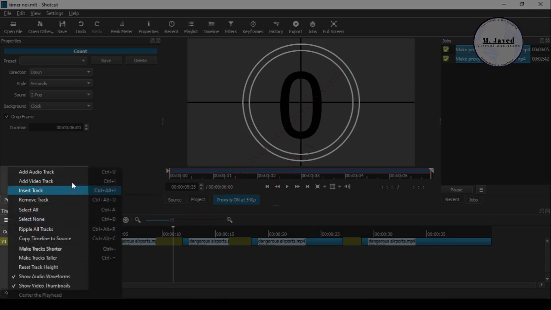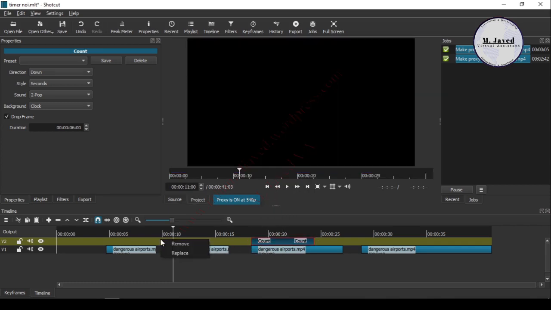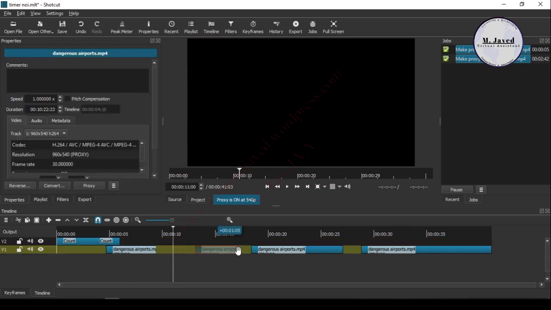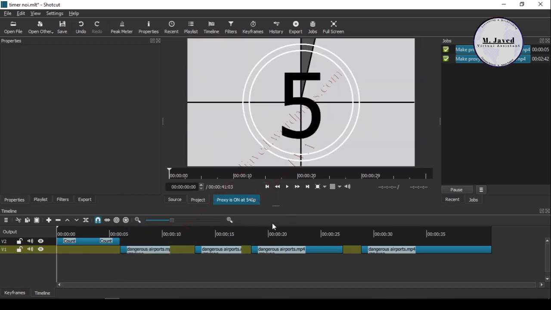Anyhow, to add it, you need to add a video track and drag it there. You surely can add it to the existing video track by making some space, but for the convenience, I'm adding a video track and adding it there. I'm adding it in the beginning, and here you can see this is how the video will start.